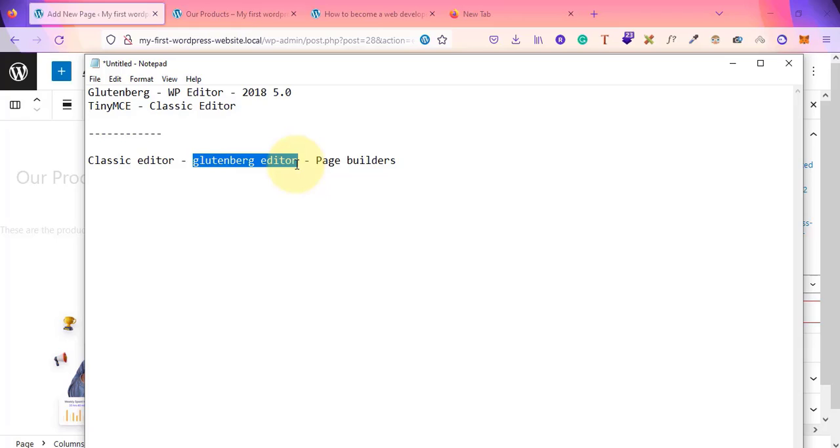But to be frank, if you ask my personal opinion, I don't like the Gutenberg Editor as of now, because it's like a 2-in-1 option. Maybe once they have added some more advanced features, I'll start using it. But right now, even for my client projects, I use either the classic editor or page builders, because these are stable versions. Gutenberg is also stable, but still a very new thing to WordPress, so I don't prefer using it. If I want to add posts, I use the classic editor. If I want to create pages, I use page builders. But that doesn't mean that you shouldn't use the Gutenberg Editor.